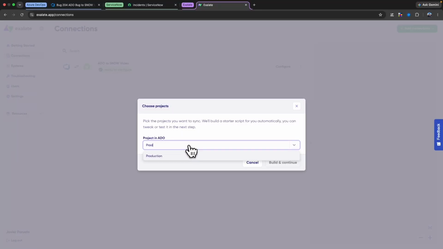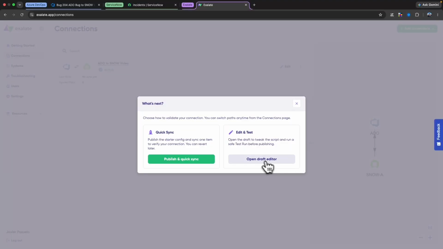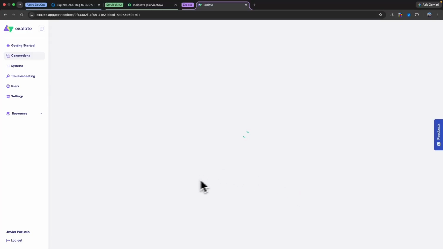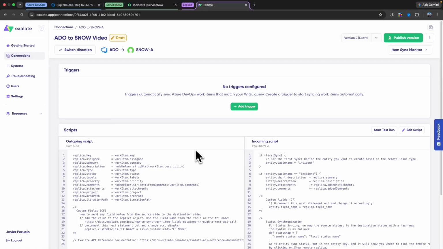For the purpose of this video, I'll use my production board, and I'll select the script mode, which is the most versatile and flexible mode, and I'll click Continue. As you can see, we have an outgoing script and an incoming script. So we have the entire flow. We have a centralized view of the entire flow of the synchronization.